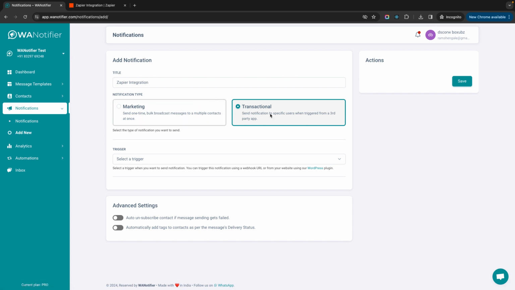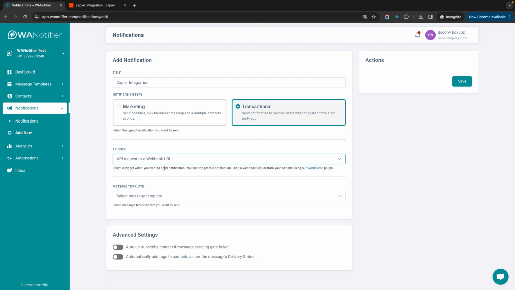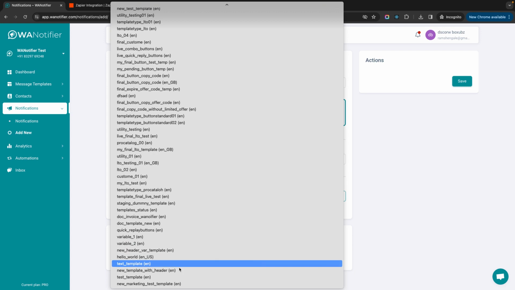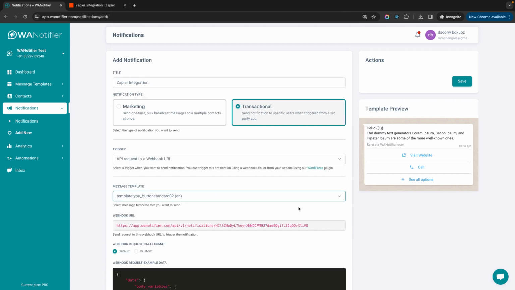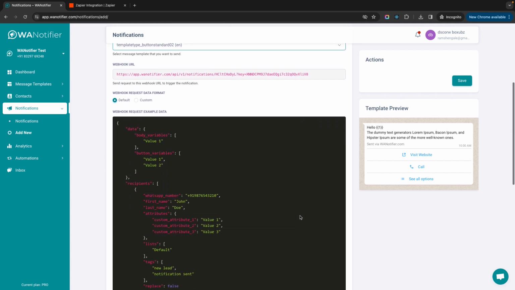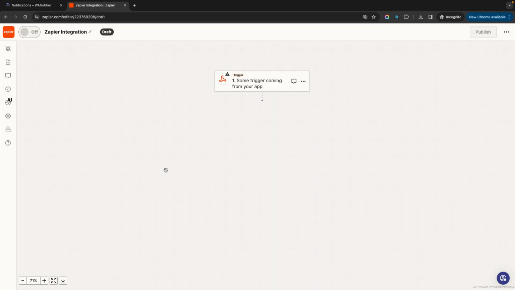So the first thing we do is we create a new notification on WANotifier. I've entered the title here, selected the notification type as transactional, and selected the trigger as API request to a webhook URL. Then let's select a random template. Okay, so the next thing is to save this. Now we'll copy this notification URL and go to Zapier.